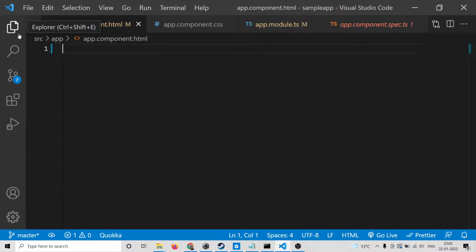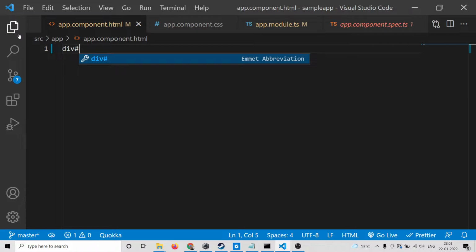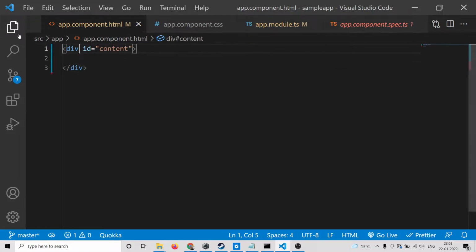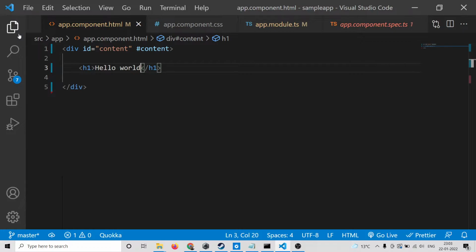Inside this HTML we will have a simple div which will have an ID attached to it, which is content, using a hash symbol, #content. That's it. Inside this, guys, we will populate our heading, which will be hello world. You can give any heading of your choice. So this is the HTML that we need to export to a PDF document. Then we will have a button which will say export to PDF.